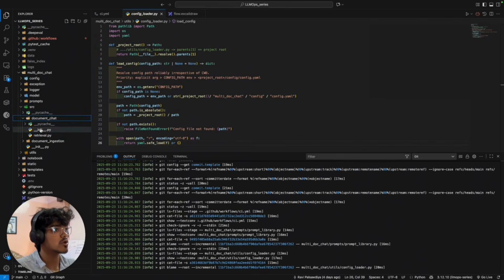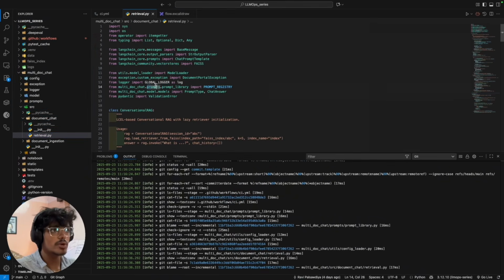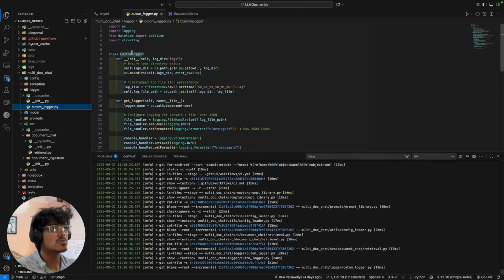So in source, in document chat, in retrieval, as you can see, we have imported global logger as log from logger. But when you see the logger, you don't see any global logger. Why we don't see? Because we have to write the code for importing this global logger. So what we will do? We will define this code.